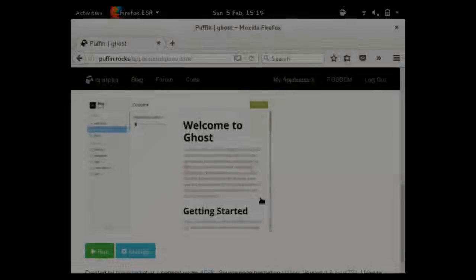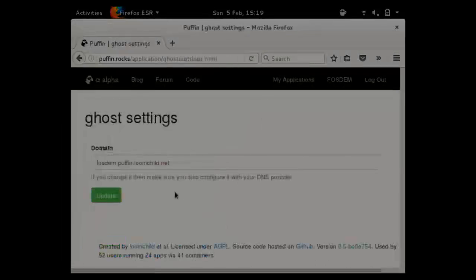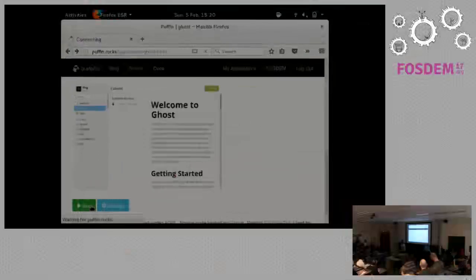The resolution is a bit different than I'm used to, so sorry, I'm a bit surprised by what's going on here. But the first interesting thing you can do is change the domain, DNS, I mean, to point to your application. I actually already changed it, so I put it here. It's not fully automated. You need a wildcard on your domain, or by default it uses puffin.rocks. So let's not change it, and I can just run it.